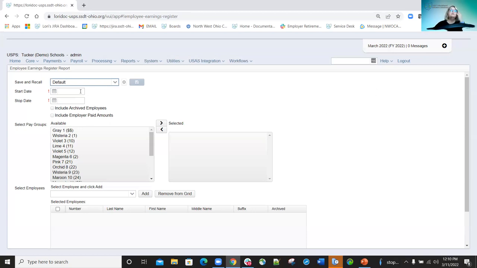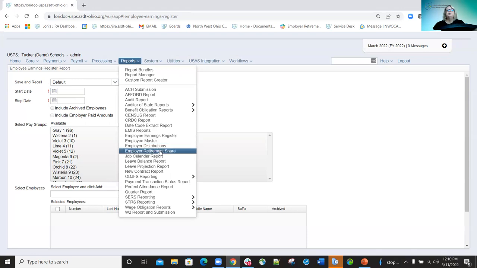But again, I would definitely go back to the default so they can make sure that there are no fields populated that they don't want included on the report. That way they're getting a fresh report where they're entering in the data themselves. We talked about the employer distribution report and employer retirement share reports. Lori talked about those a lot yesterday because those are basically used for the payroll processing.